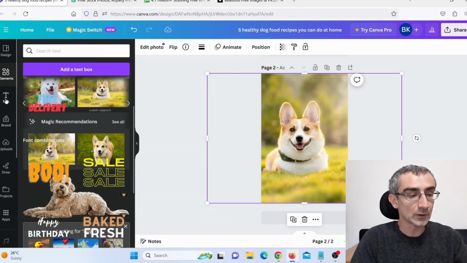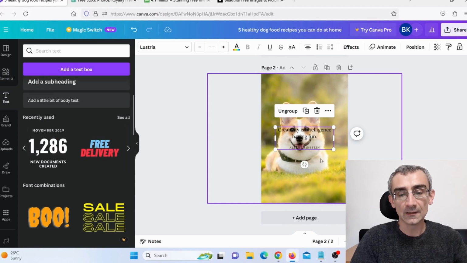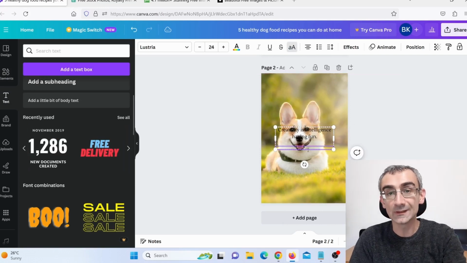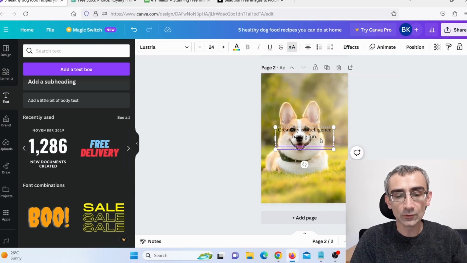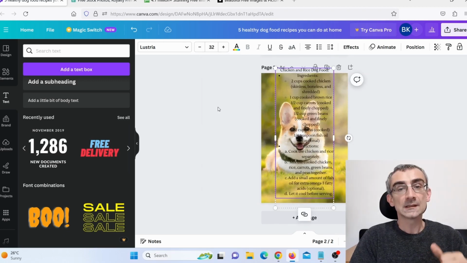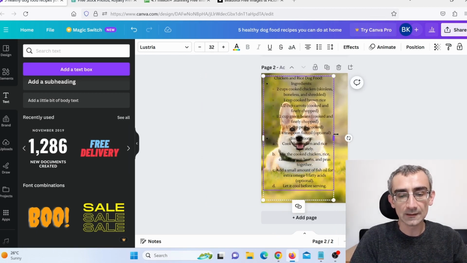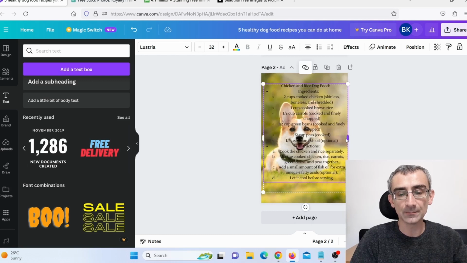And again, I'm going to click here on this T for text, and I will use this text style. And I'm going to delete this because I don't need that. And also, I'm going to replace this with this recipe, okay? And I'm going to make this smaller, something like, for example, 32. And I'm going to make this to be wider, like this, to make it fit on my template, okay?